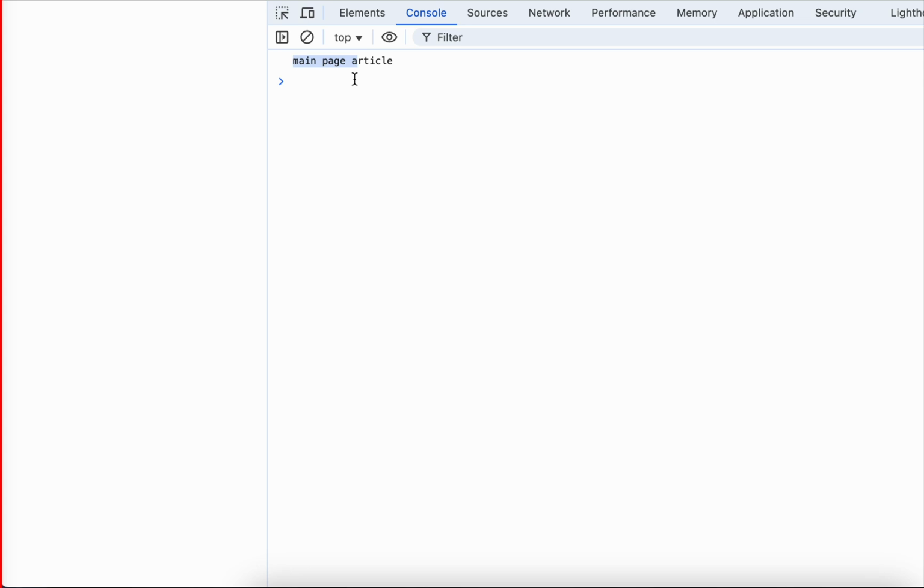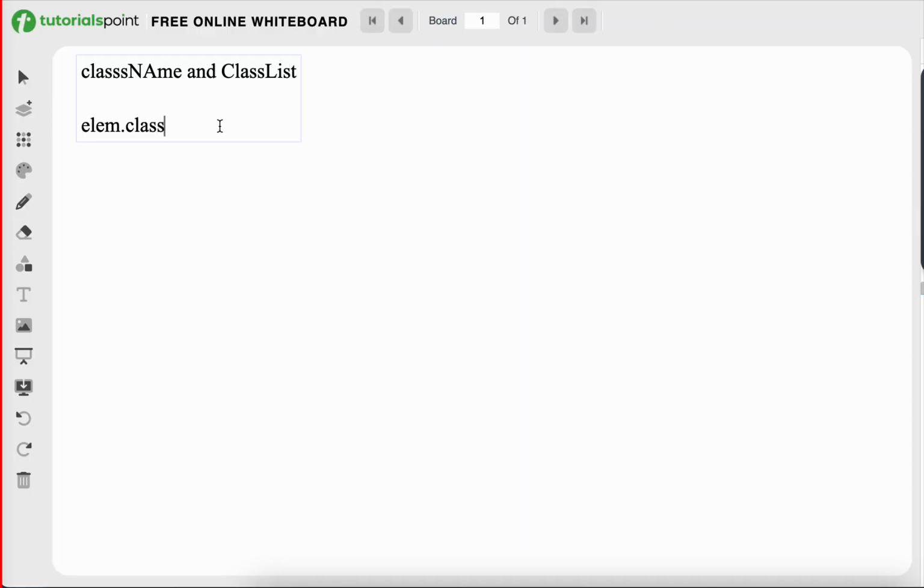Okay, so we have some methods for classList. There is add, there is toggle, and there is contains. Add means we can add classes, and here I will add remove also, either you can remove or you can add. Toggle means we add the class if it does not exist, otherwise it removes it. Contains checks for the given class and returns true or false.